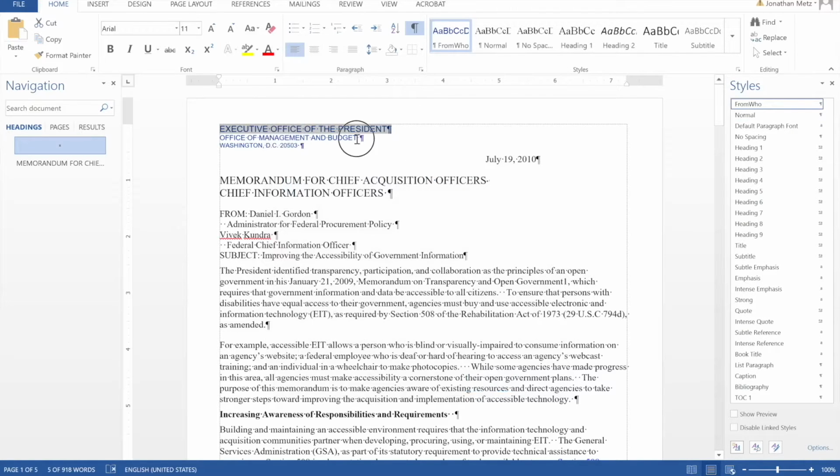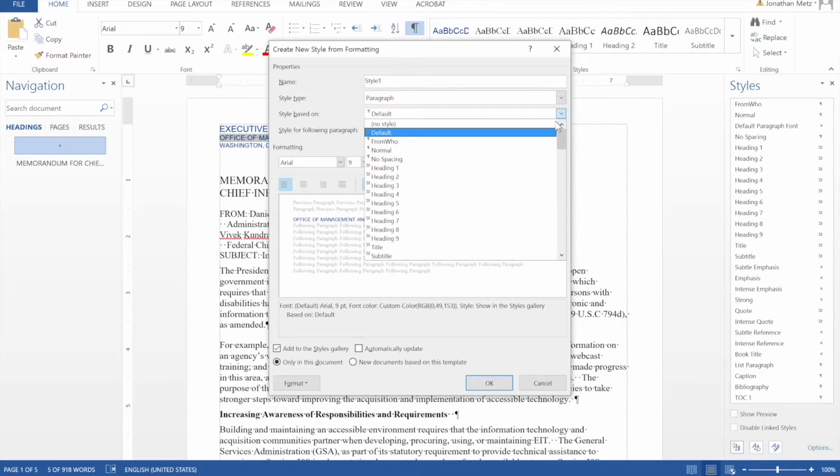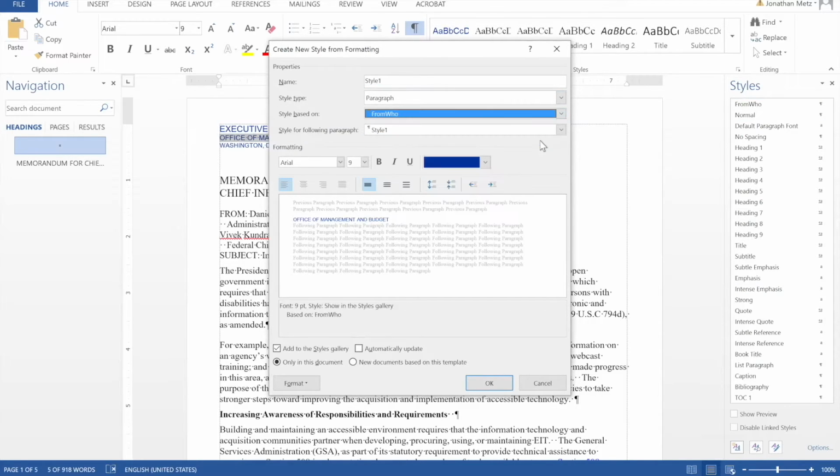Let's change the office this document comes from, which is the next line. Again, choose New Style, but this time choose the drop-down for Style Based on From Who, which is the style we just made. I'll be incredibly creative and name this style From Who 2. Now select the option New Document Space in this template and click OK or hit Enter.